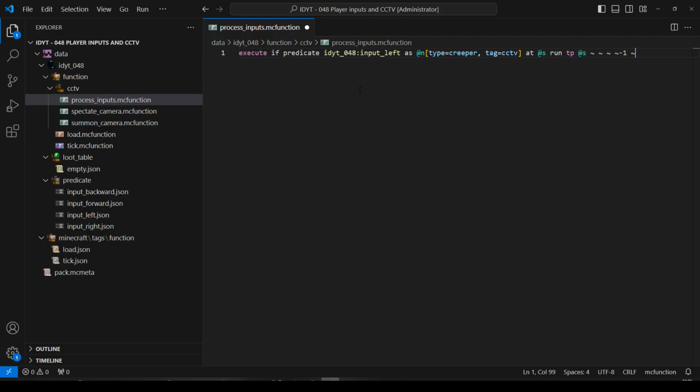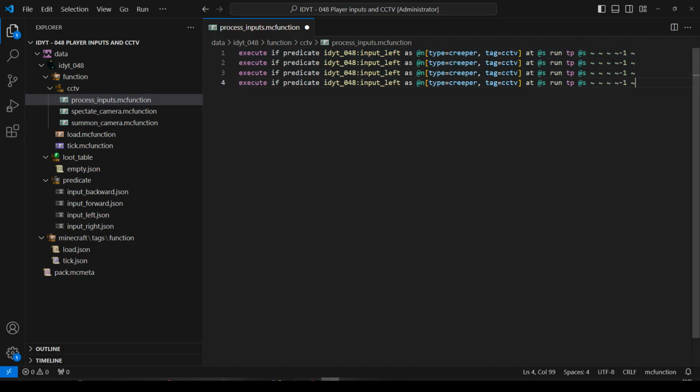Okay, I'm going to copy that, copy, and 1, 2, 3. So if we're going left, we go -1. If we're going right, we'll go 1 on the yaw. If we're going forward, we will go, what's for forward? Forward is -1. That's looking up, yeah. And backward on the pitch would be looking down, so that's going to be 1.